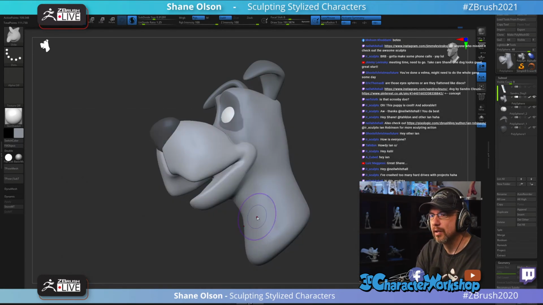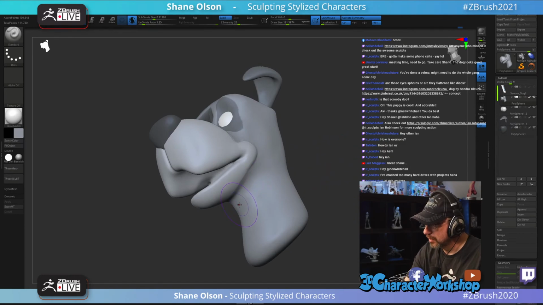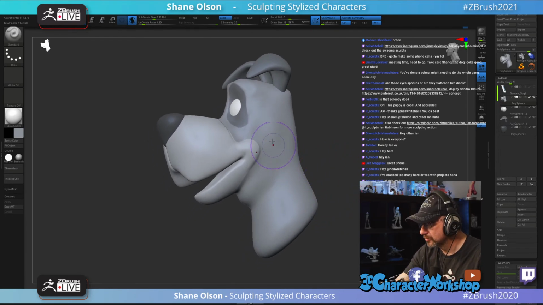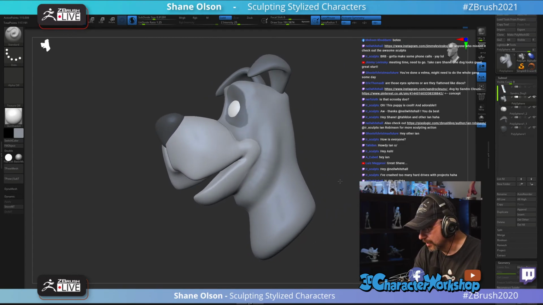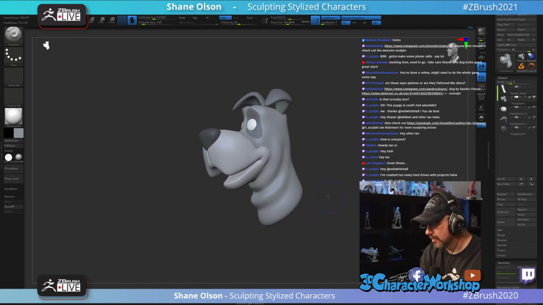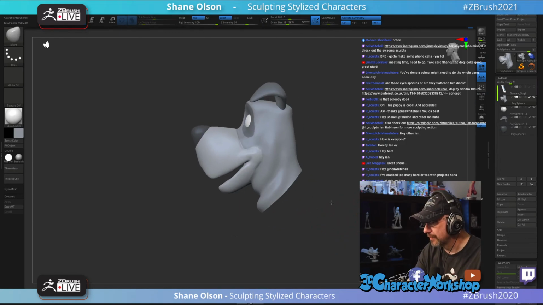Let's see. There you go. I've never been a huge fan of the standard brush, but sometimes it works okay for wrinkles. Okay.